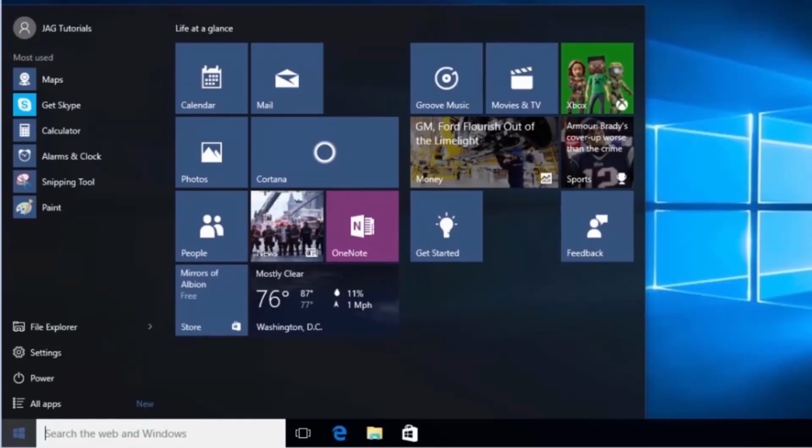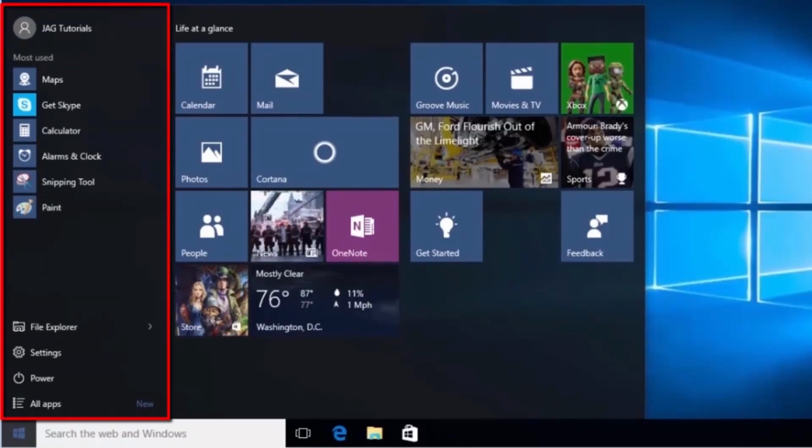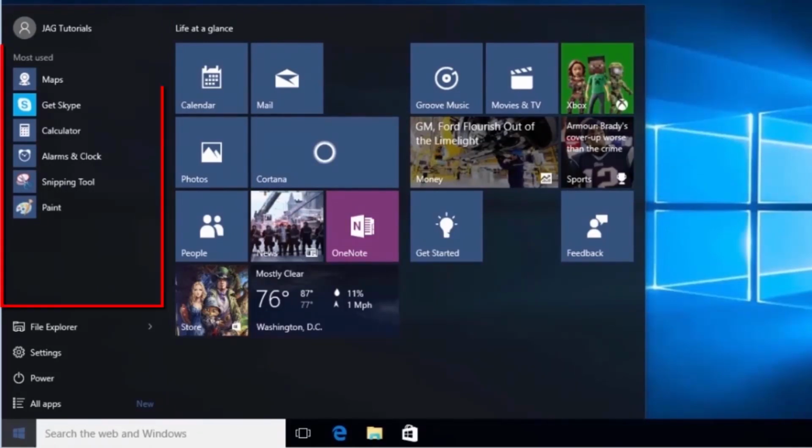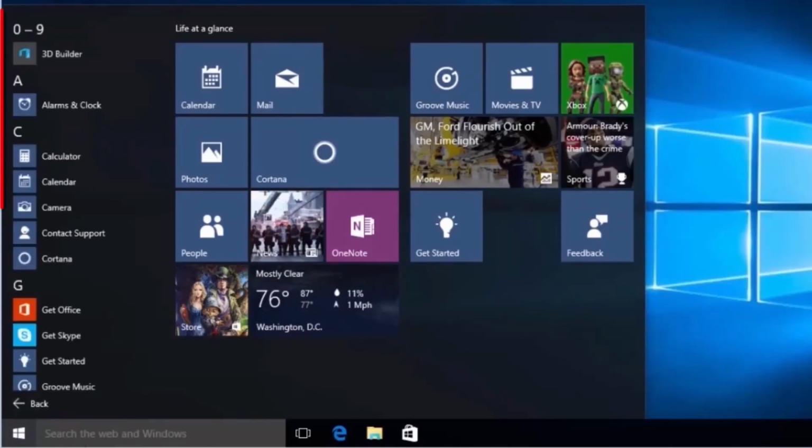The Windows 10 Start menu is a hybrid of the Windows 7 Start menu and the Windows 8 Start screen. On the left, we have a Windows 7 style Start menu. The middle section shows the most used and any recently installed apps. To show all the apps installed on the system, select the All Apps button. All installed apps show in the list in alphabetical order. There is a scroll bar on the right of the list to scroll through the apps.